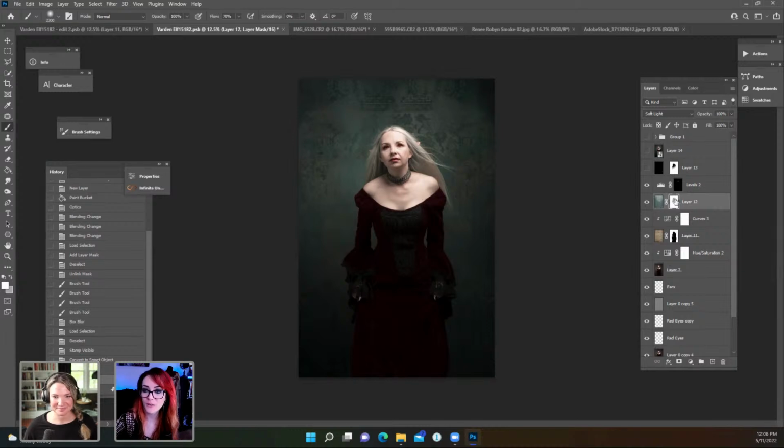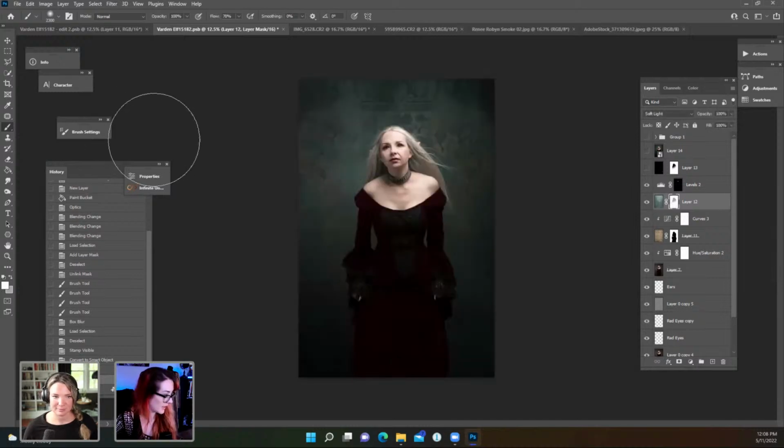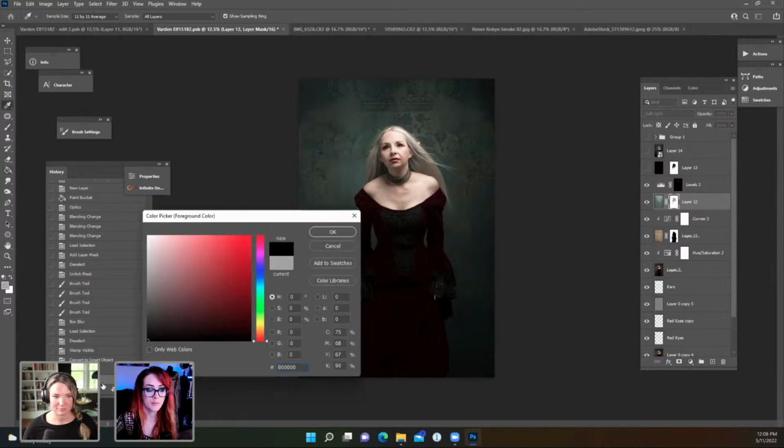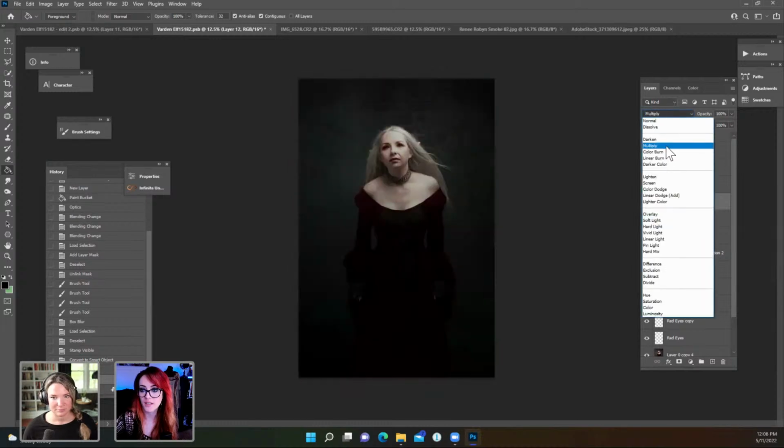Okay, so if we look at our mask here, that's what this looks like now. If I take my bucket tool and make this mask black, then what this is going to do, and I'm going to put this onto a different blending mode, like that, so it's a little bit more obvious and easier to see.